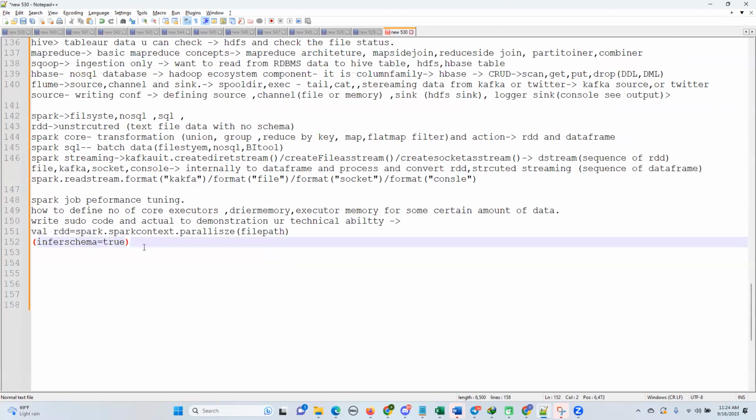Okay. So when you are reading this kind of data, you are defining those kinds of things.